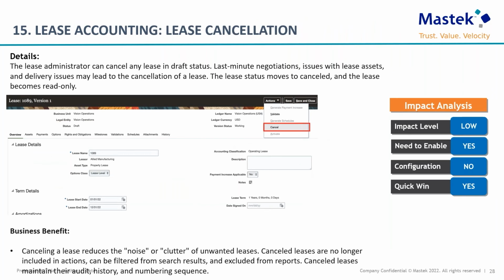Next up, we have lease accounting, where we have a new enhancement in lease cancellation. With the 22D upgrade, Oracle has introduced a feature where we can delete the leases which are in draft status. So for any reason, if you want to cancel the lease, till the time it's in draft status, this can be cancelled now.